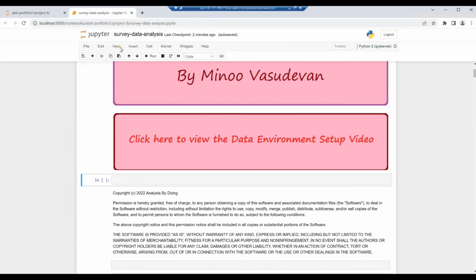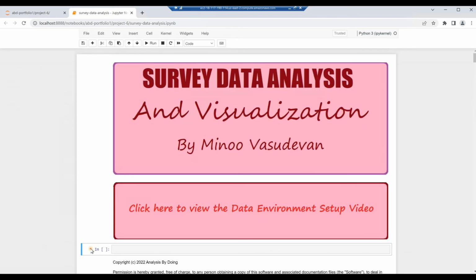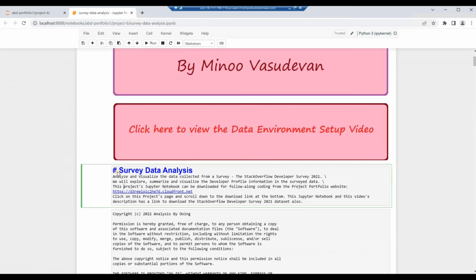From the View menu drop-down, click on Toggle Header to hide the logo and notebook title above the menu bar to create more screen real estate. Press Escape and then M to make the new cell a markdown cell. In the new cell, click and key in #Survey Data Analysis.